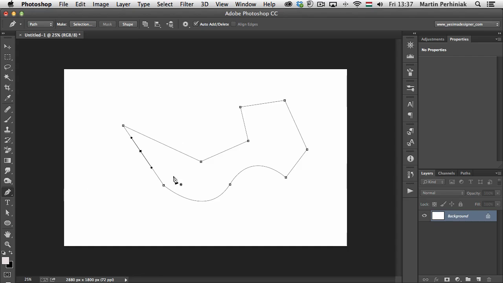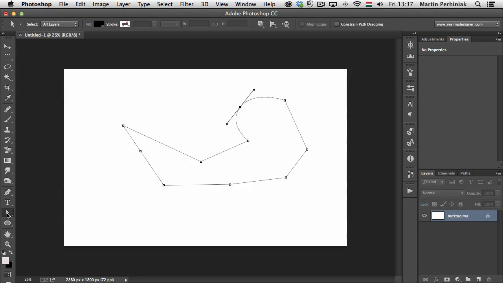If you hold down Alt and you click on a smooth point, that will be turned into a corner point. Or if you hold down Alt and click and drag over a corner point, you can also turn that into a smooth point. If you have the direct selection tool selected instead of the pen tool, you can also switch to the convert anchor point tool by holding down Command and Alt together, or Control Alt on PC, and then you can click and drag and turn a corner point into a smooth point, or a smooth point into a corner point by just simply clicking on it together with Command or Control and Alt.